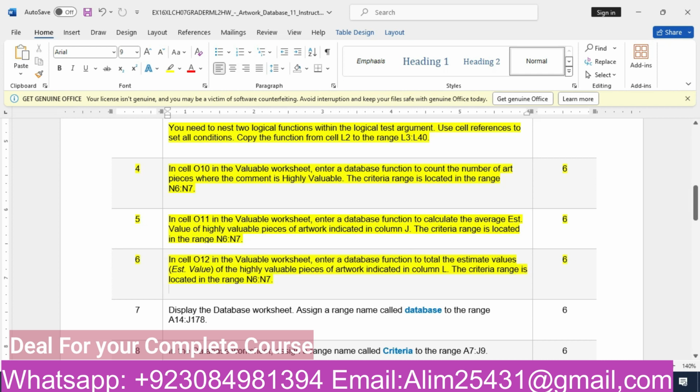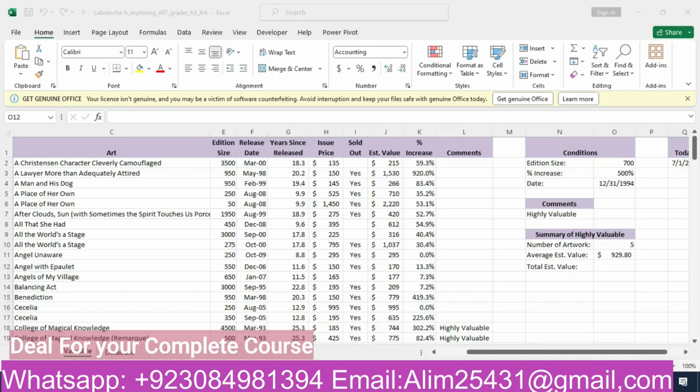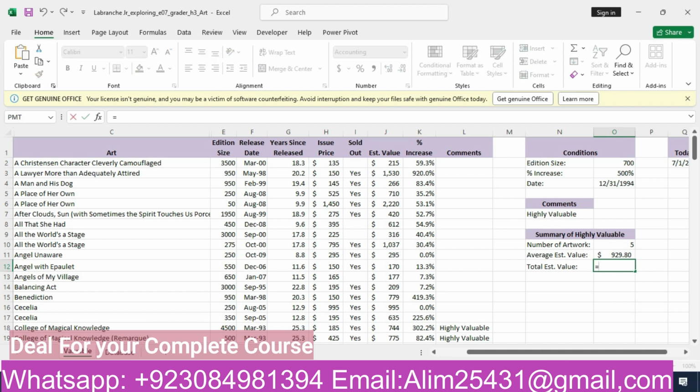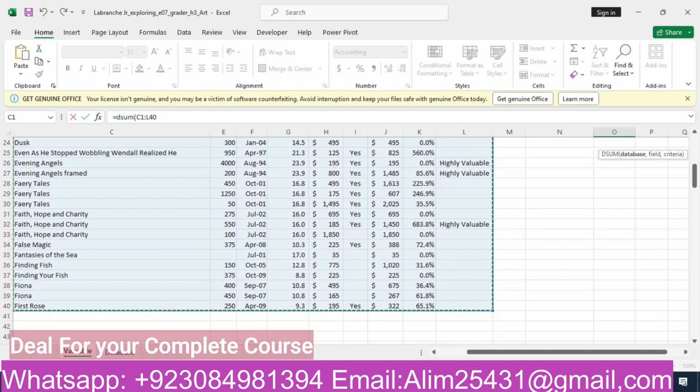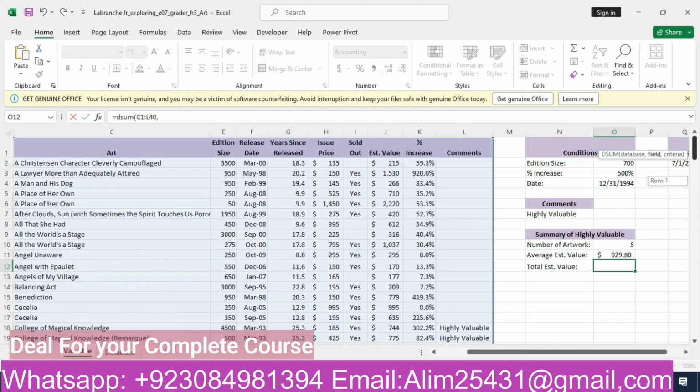In the cell O12 in the valuable worksheet, enter a database function to total the estimated value of the highly valuable pieces of artwork in the column L. The criteria is located in the range N6 to N7. So we will put here a DSUM formula. Our database will be the same C1 to L40. And field is J1, which is Est. Value.